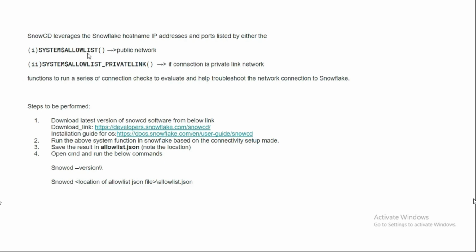This allowlist is mainly used for whitelisting the URLs when the URL is requested for accessing Snowflake through the port. There are a few more concepts related to the DNS settings that come with private link connectivity, which I am not talking about this time, but that can be taken in another video. As I am using the Snowflake trial version, which is on the public network, I will be running the SYSTEM$ALLOWLIST function. Then we will see the result.